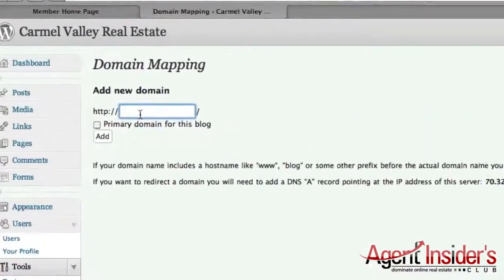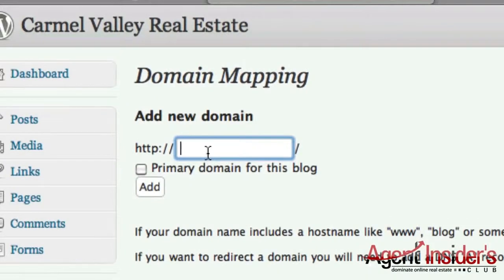and right here you're going to want to retype the domain name that you're using to build your Agent Insiders Club website on. Okay, and so what that's going to be is, in my case, CarmelValleyRealEstateForSale.com. And you'll notice that this time there's no Agent Insiders Club involved with it. The reason why is because you're going to build your site right on your own domain, and it's going to be a site that belongs solely to you. So the last thing you want to make sure you do 100%, don't miss this point, is click where it says primary domain for this blog, and then go ahead and press add.